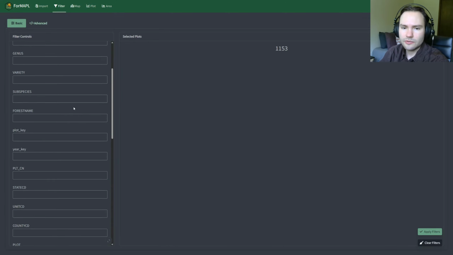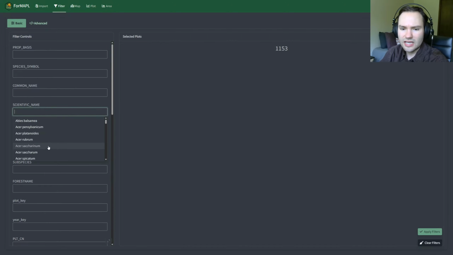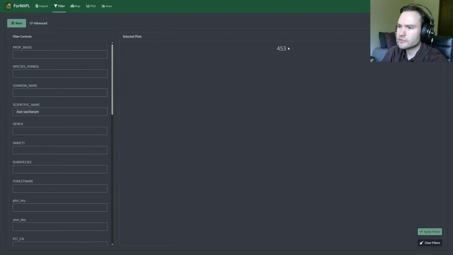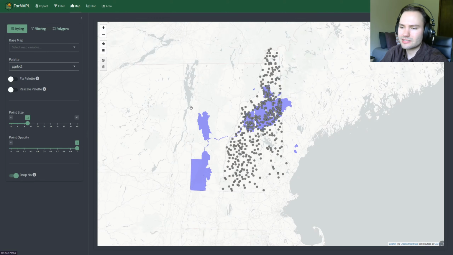Let's do something else. For example, let's say we want to pull out a scientific name, all plots that have a sugar maple on them. You can select scientific name, apply the filters, look at the map, and we can see these plots have changed to be just the ones that contain sugar maple.